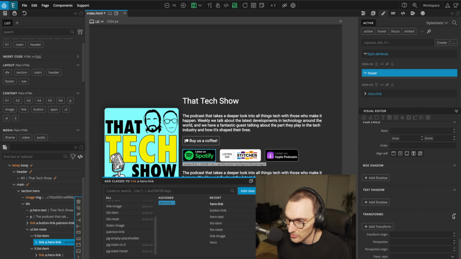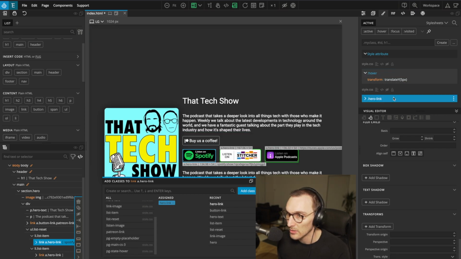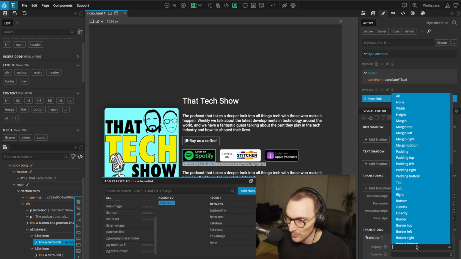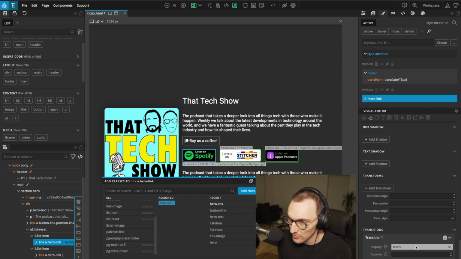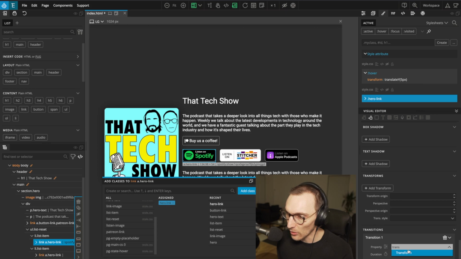Transforms. We want to add a transform. No, we don't want to add any of that. We want to add X. We want to just, I don't know, 5 pixels. Cool. Then we go back to that one and add a transition. Property, transform. Because that's what Webflow does. It can be quite confusing sometimes.